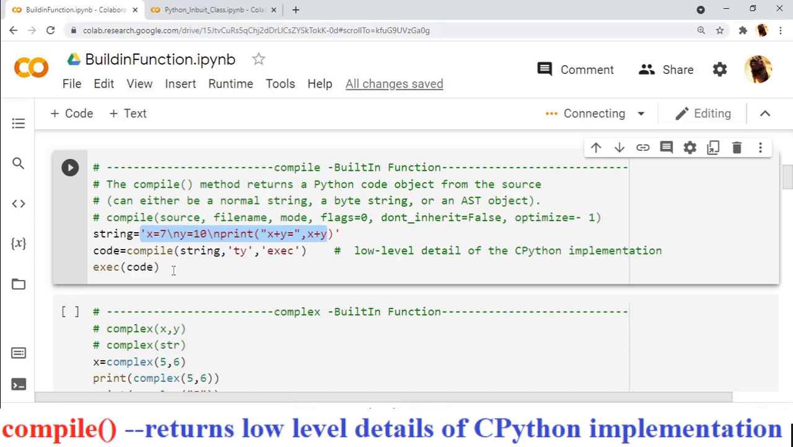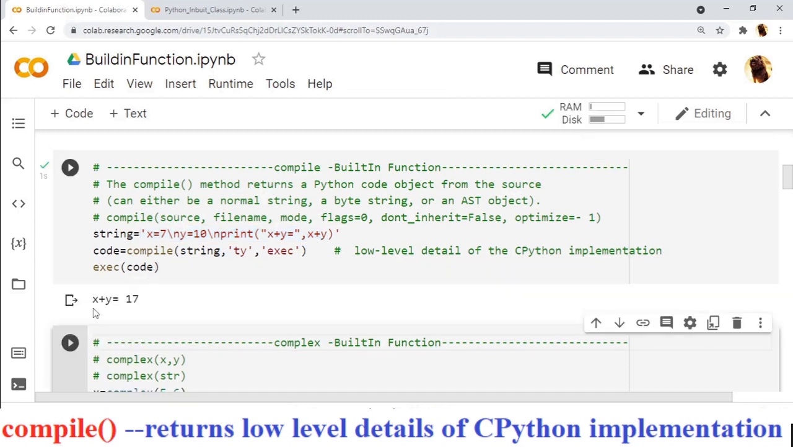Let us run the code and check the output. So the output is x plus y equal to 70. The compile built-in function won't execute the code, but it will convert the high level language to low level details of the CPython implementation. This compile will make the code ready for execution. This is about the compile built-in function.